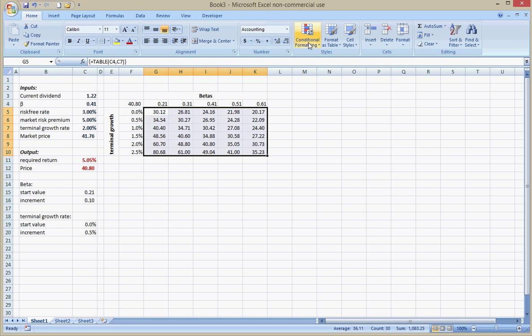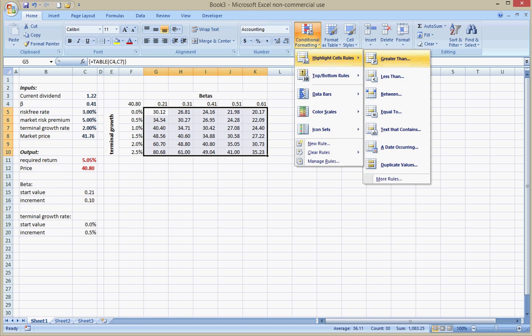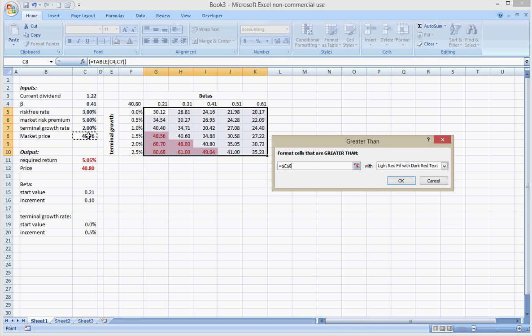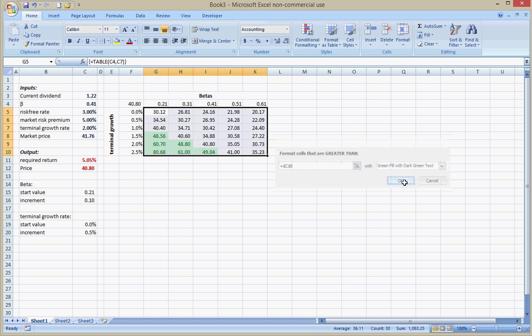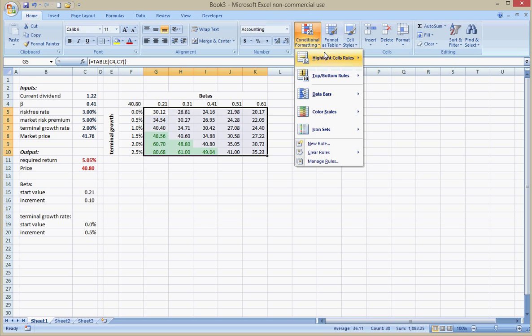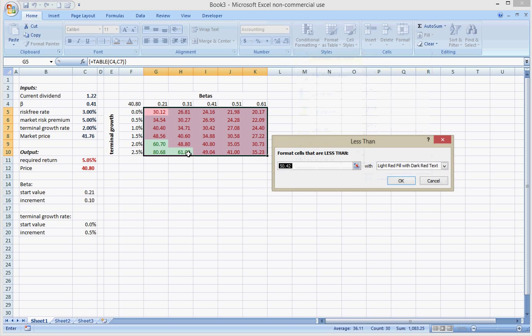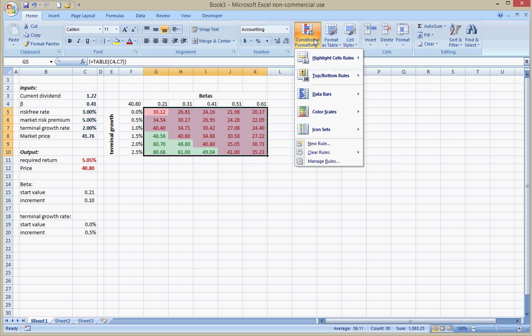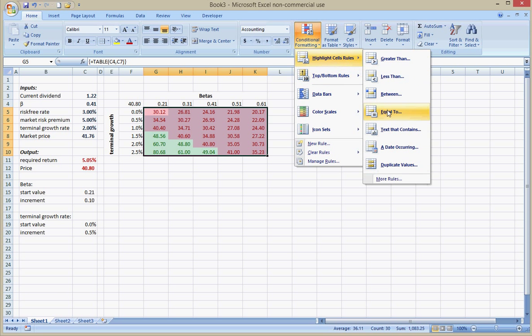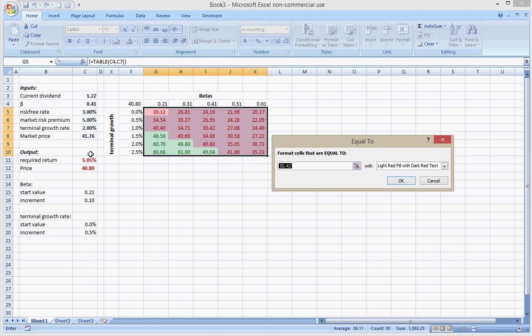I can say, look, anything that's greater than this, I want to make green. Alright? And conditional formatting, anything that's less than this, I want to make red. And anything that's equal to, and it's going to be really rare to have something exactly equal to that amount. I think I hit the wrong, let me make sure I have these right.